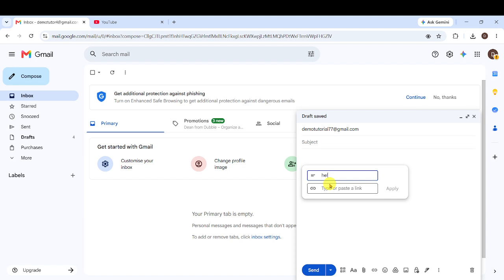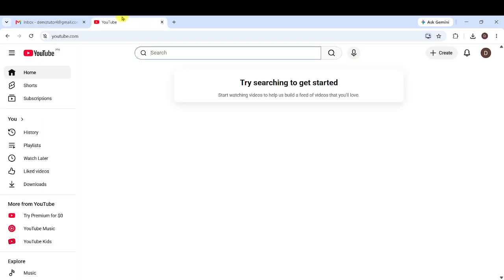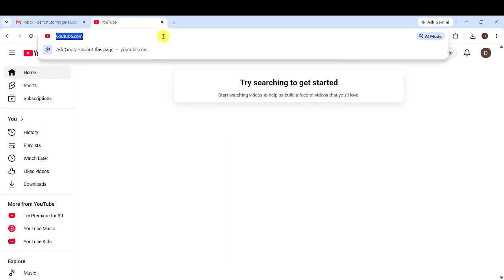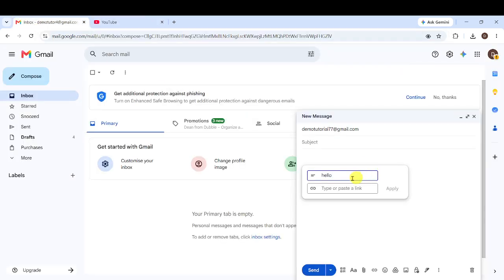After selecting the link option, copy the web link you want to share and paste it into the link field. Be sure the full link is included so it directs the reader to the correct page. This step connects the destination website or web page to the text your recipient will click.